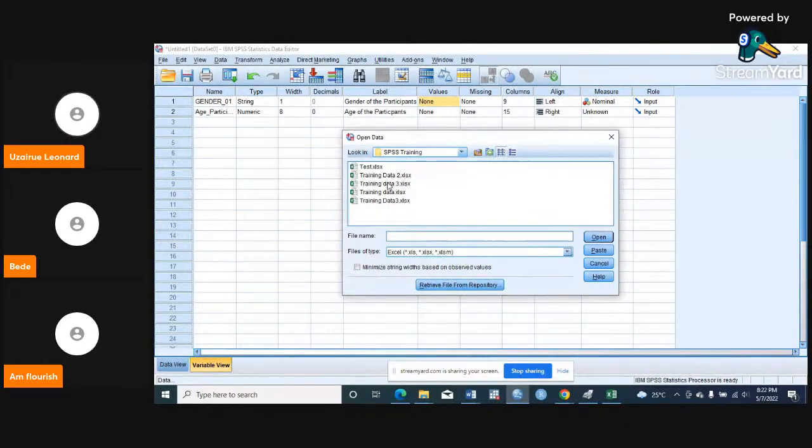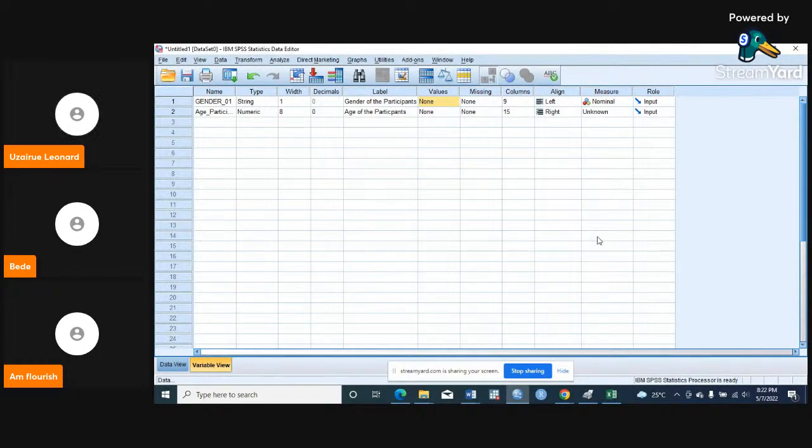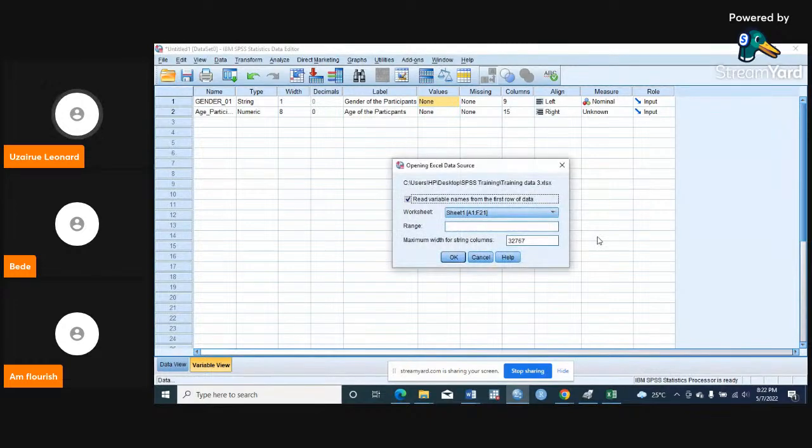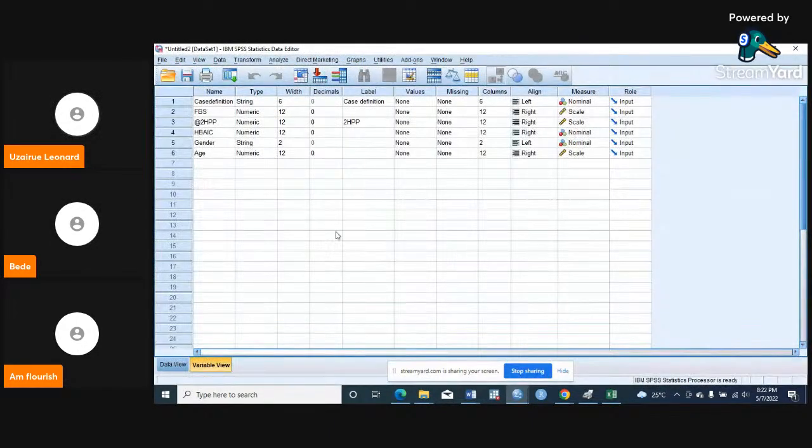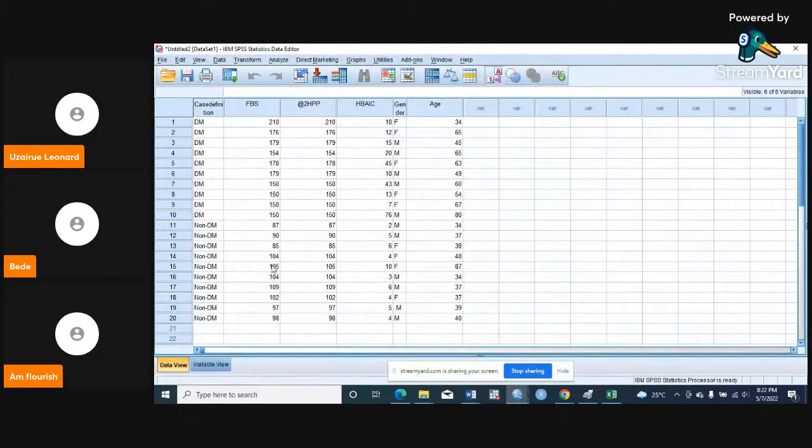The data I want to import is this particular data. So I'll click on it, then click on Open. Then it shows me this extension, so I'll click on OK. Once I click on OK, I'll wait. Then you can see it has opened up. Can you see? Yes. You can see it has opened up the data set.